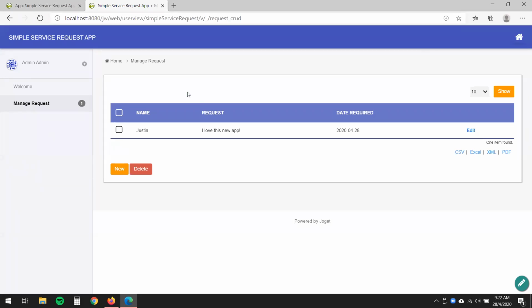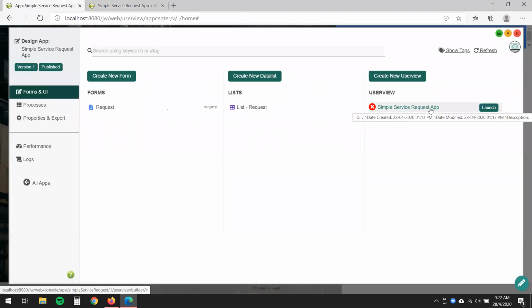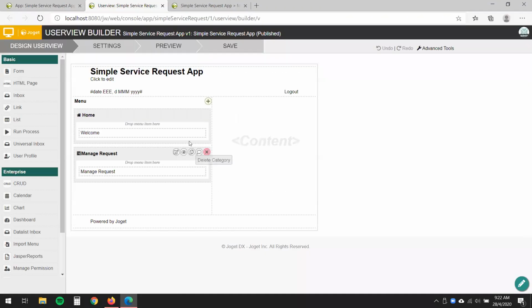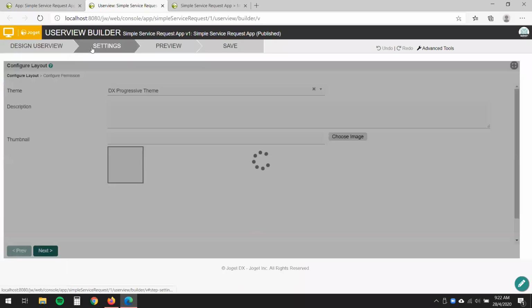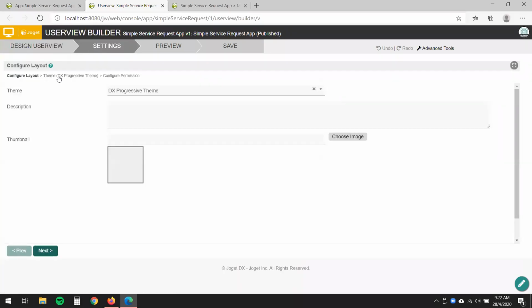It's fairly easy to modify the user view that we have. For example, in this case, to make it obvious, we are going to change the color scheme of the interface here. So we can go back to our app design. We can edit the user view once more.